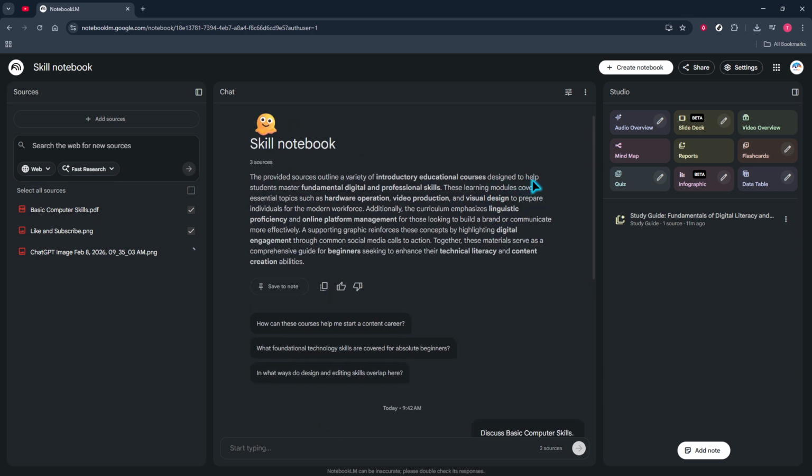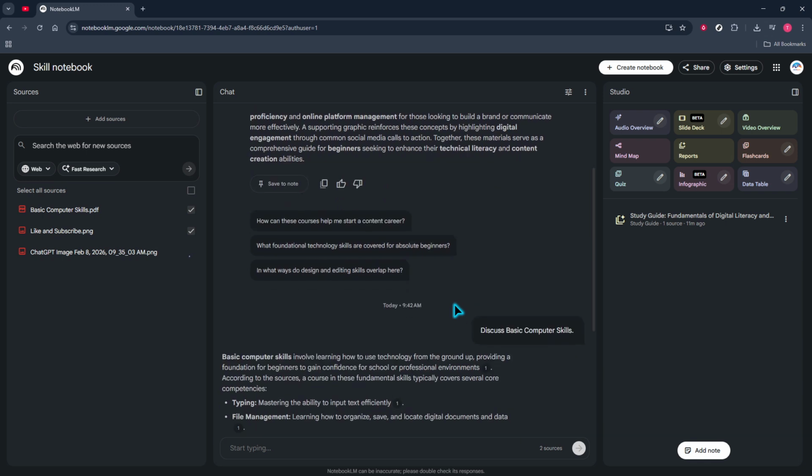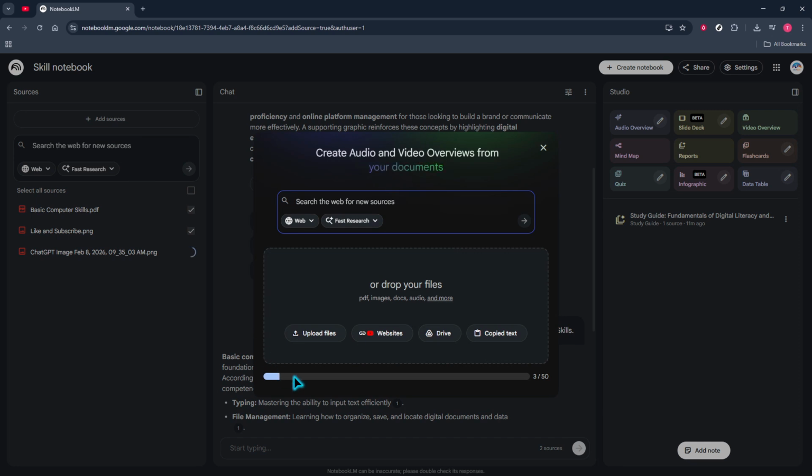As a last resort, rename the file to remove symbols like number signs or percent signs, convert the PDF to DOCX and upload that, or wait 10 to 15 minutes in case of server throttling, then try again.